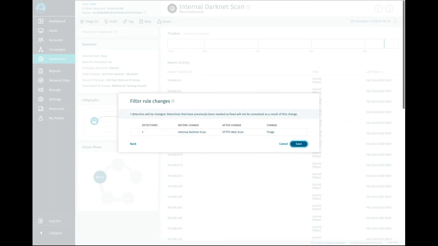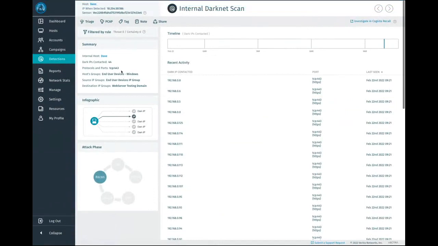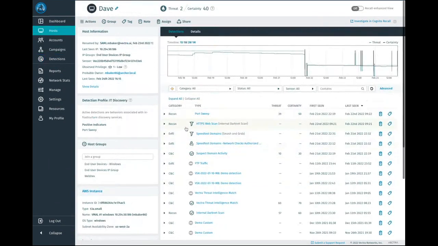We will now have a warning. It will tell us how many detections are going to be changed following the previous changes that we've made to this filter. In this case, we can see one detection is going to be triaged from the internal darknet scan, and it's now going to be triaged as an HTTPS web scan. We can now save, and we can see that this detection has now been filtered by a rule. We can now go to our host, and we can see that this detection has now been triaged.